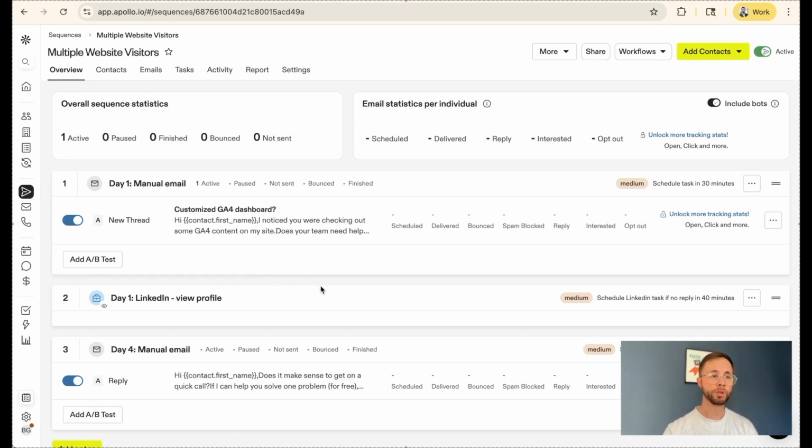Then I have this trigger set up. If I don't get a reply 30 days later, there's another follow-up email. I want them to be in my own voice, but anytime I add someone to the sequence, I can trigger it and they will receive some emails from me. So that's how the Apollo one works.